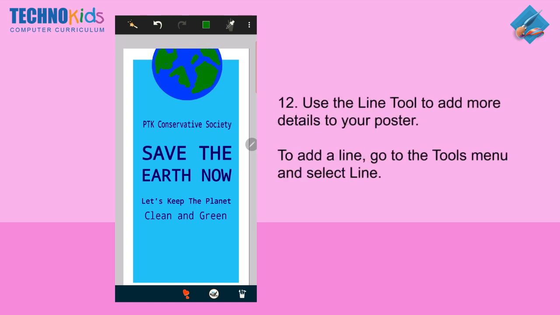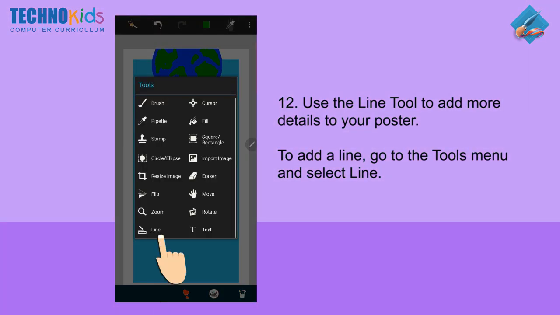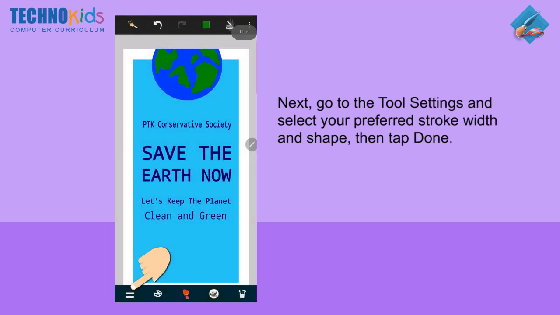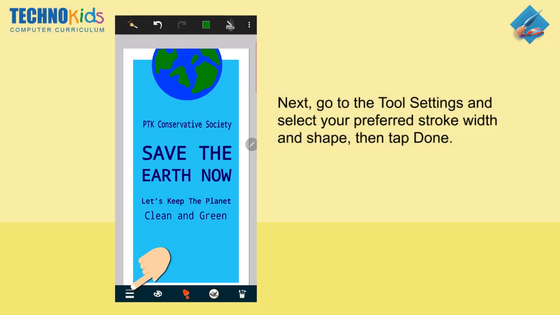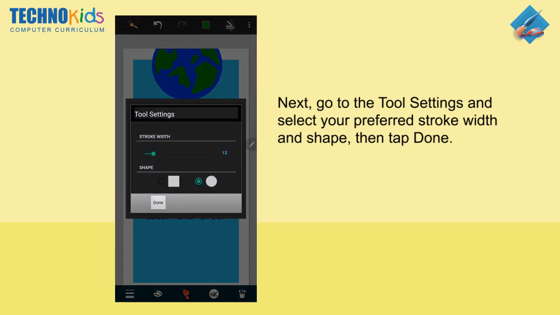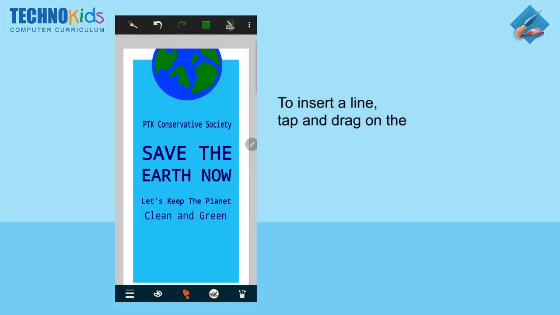Number 12. Use the Line tool to add more details to your poster. To add a line, go to the Tools menu and select Line. Next, go to the Tool settings and select your preferred stroke width and shape. Then tap Done. To insert a line, tap and drag on the canvas.